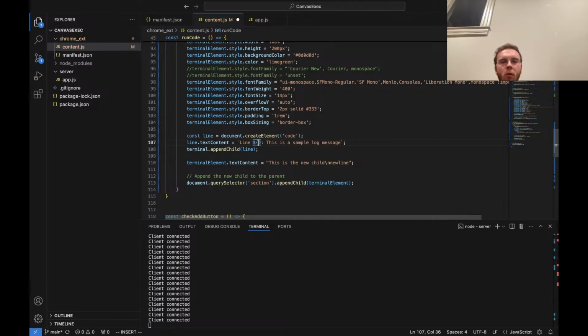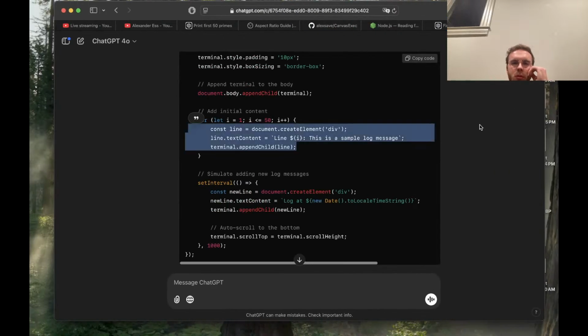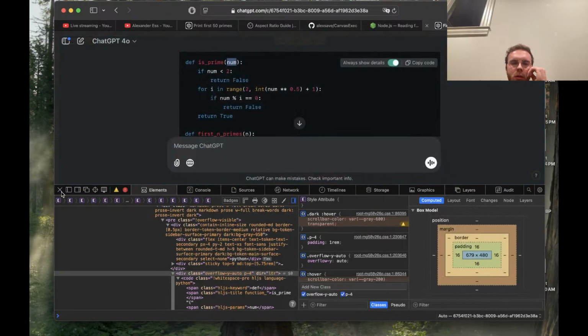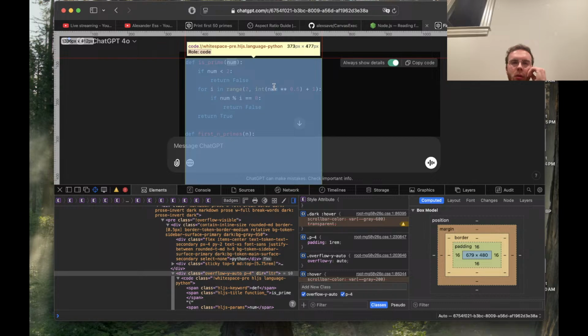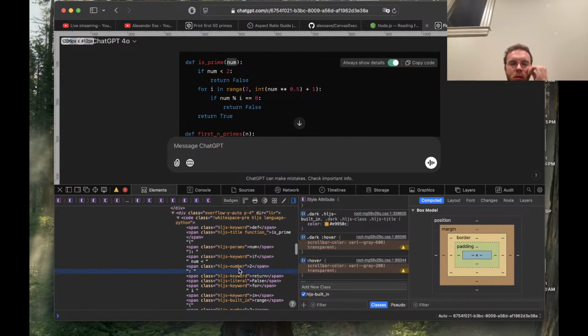One plus one, I don't know. Line one. This is a sample log message. Terminal.append line. You don't want text content. This does not work for shit. Yeah, that's it, right? That's all we need to do, because that's how they do it. Where is it? That's how they do it here. It's just code, or it's a span. Of course it's a span. Why would it not be a span?